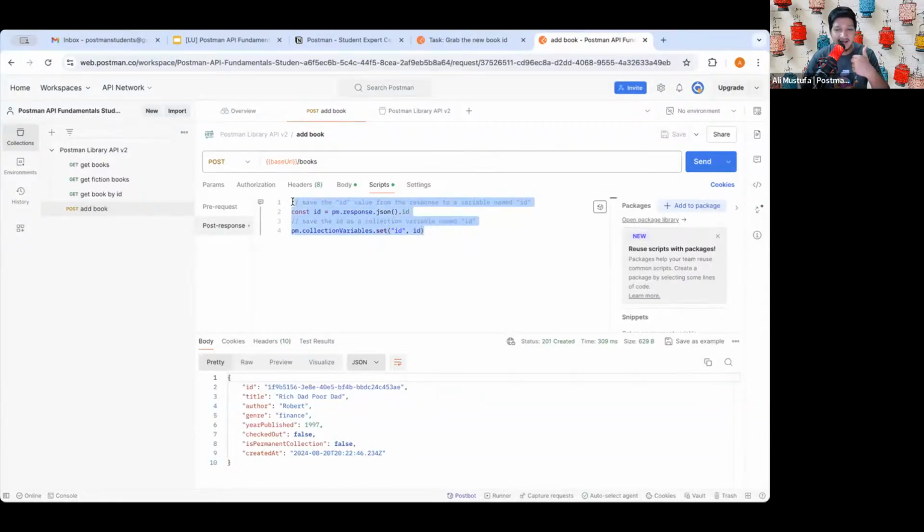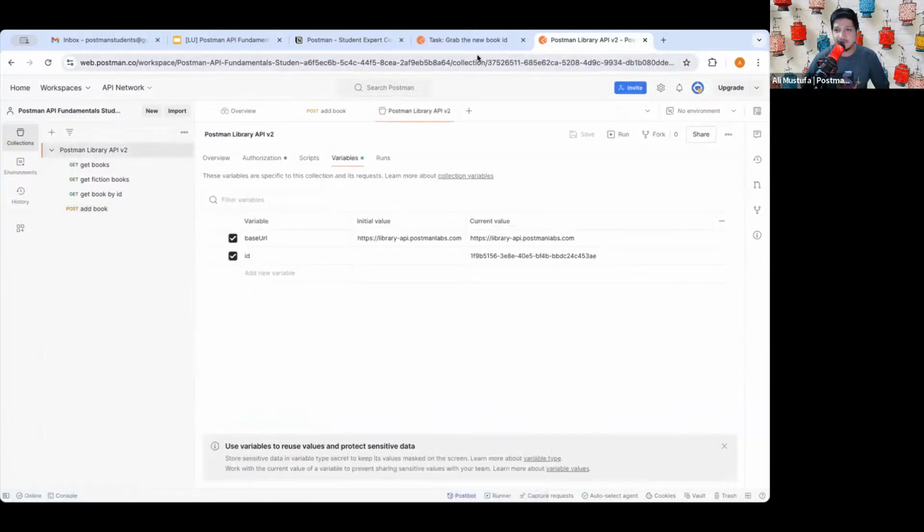Give me a thumbs up in the chat if you have done this and you see a new variable called ID. Cool, cool. Oh, where do you see that variable? Absolutely. Click on the name of the collection on the left. Let me use the pen which we were using yesterday. If you click on the collection name itself, and then click on variables, you will see the ID variable right there.